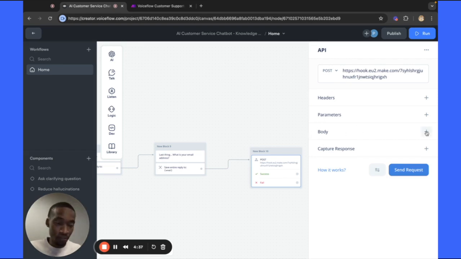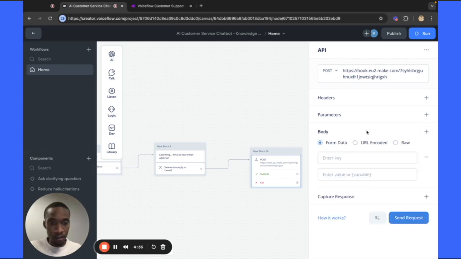Where it says body, you click there. And then it says form data, enter key and also value. So these are the key value pairs that you're going to create. What that basically means is a structure of data which will show in make.com. In this instance, it's going to be the variables that we created: the review, the name of the person, and the email address of the person. Those are the key value pairs that we are creating.